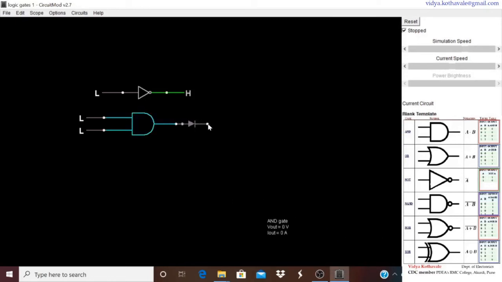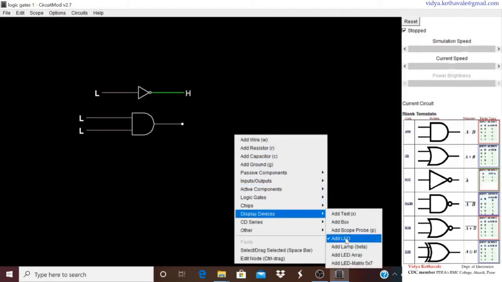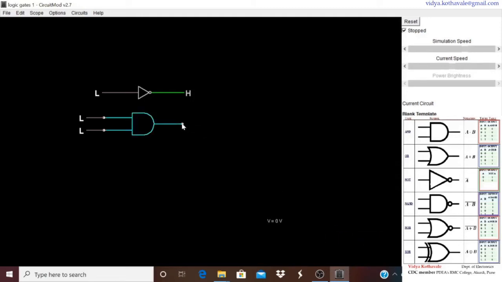See now, if we drag the LED, we can see the two red dots, which means there is no connection. The connection is wrong. Click on the option, press the delete button, right click, Display Devices, add LED, right click, add a ground to complete the circuit. Now start the simulation. The output is high when both the inputs are high, else low.